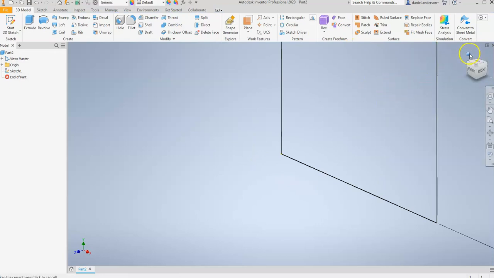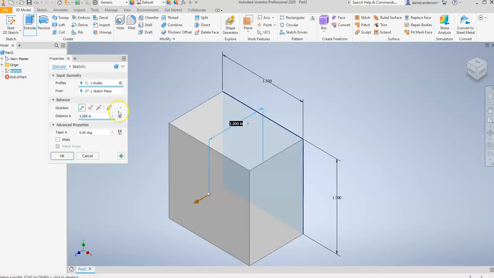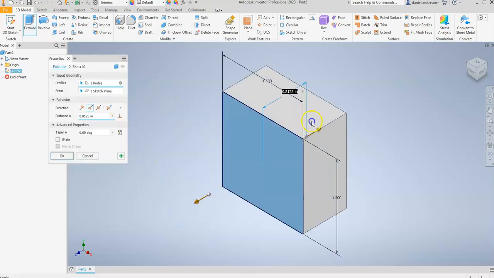I'm going to hit my home button to center the shape, and then I'm going to hit the extrude button. Now I can drag this cube either forward or back.